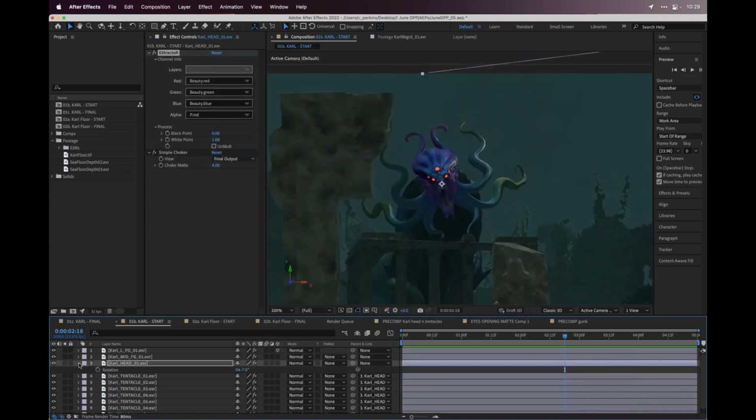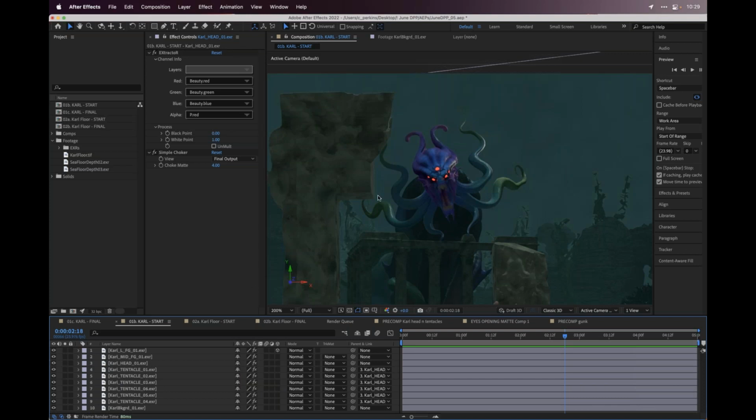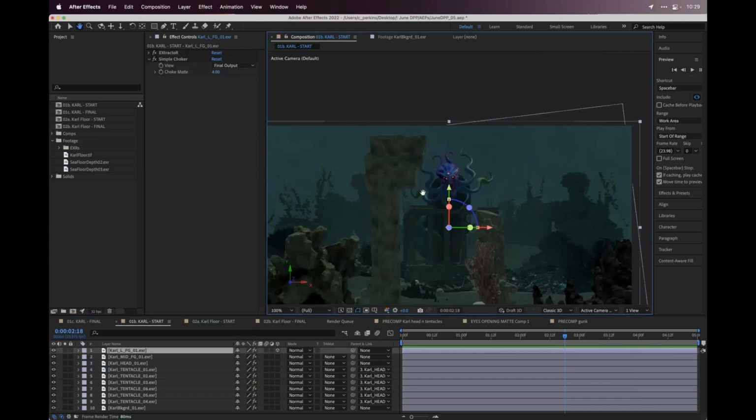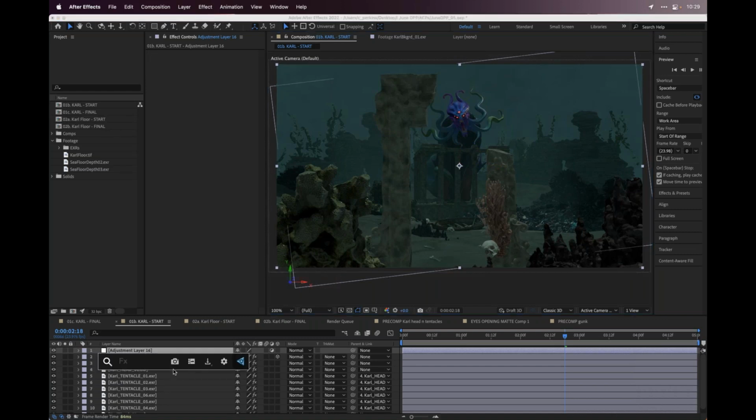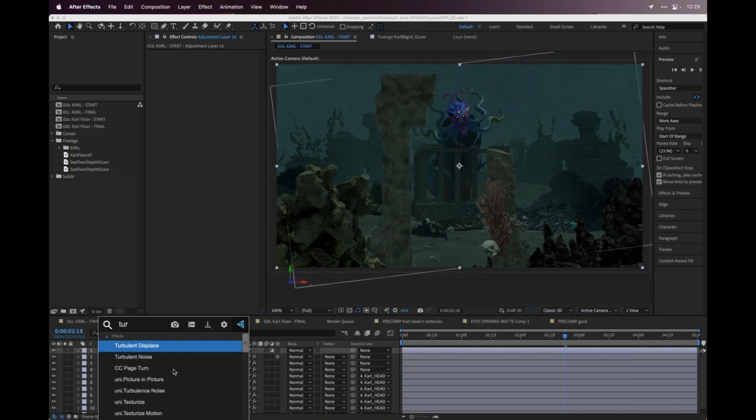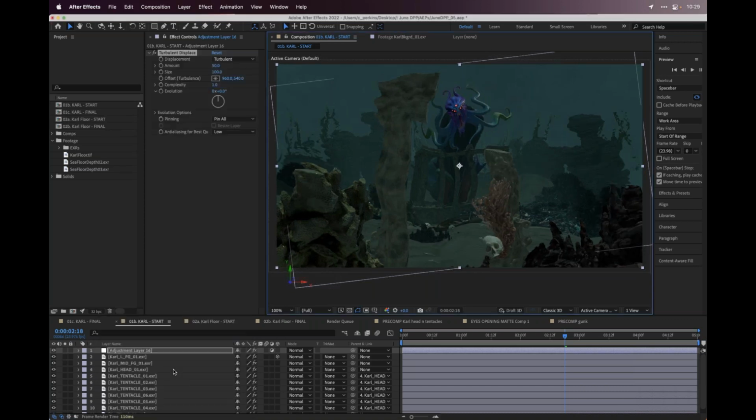It's not automatic like wave warp, but I'll show you here in this comp because it'll be a little bit easier to navigate. I'm going to create an adjustment layer using Command Option Y or Control Alt Y on the PC. And then everything that we do to this adjustment layer affects all the layers beneath. So I can apply this turbulent displace, I'm sorry. Apply that there.